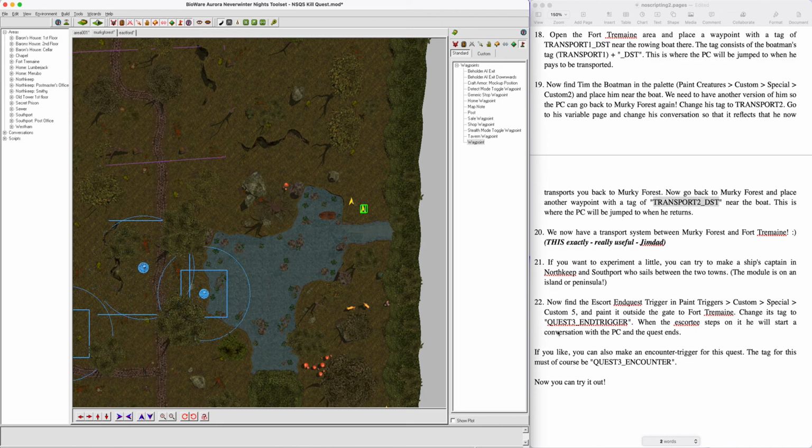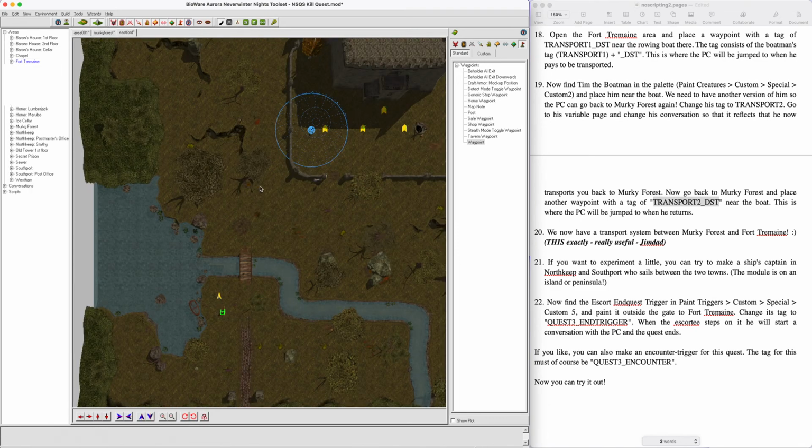So the very last thing we're going to do is end the quest. So we're going to go back to Fort Tremaine, and if we come in there, what we're going to do is get a trigger, which again has been done for us. Custom 5, Escort, end trigger, and I'm going to paint it quite big so that we can't miss it. And basically that's going to end the quest. He's going to say thank you for transferring me. And that's fine. Change its tag to quest 3.